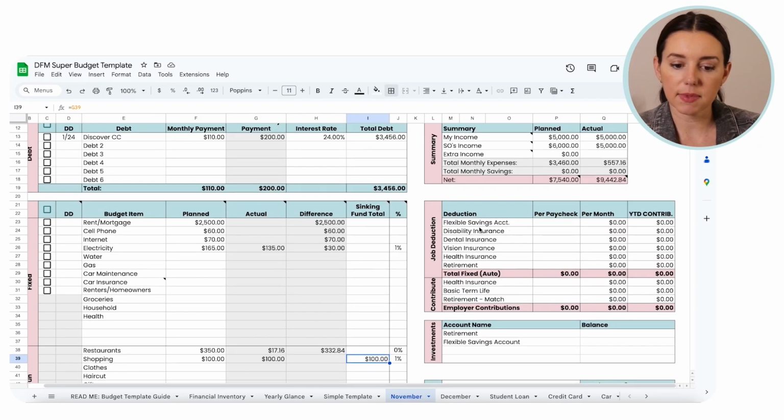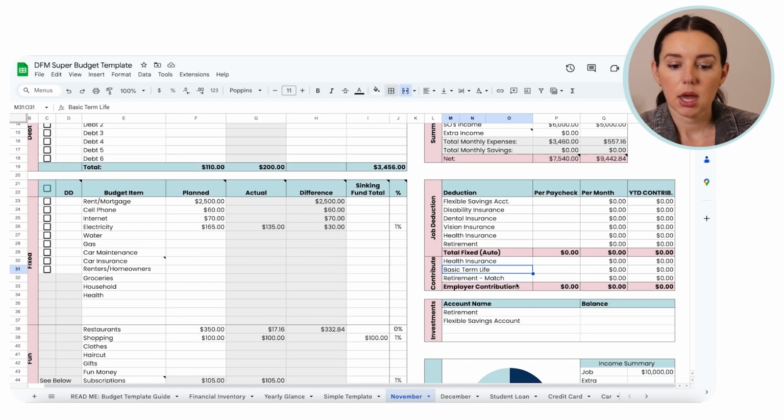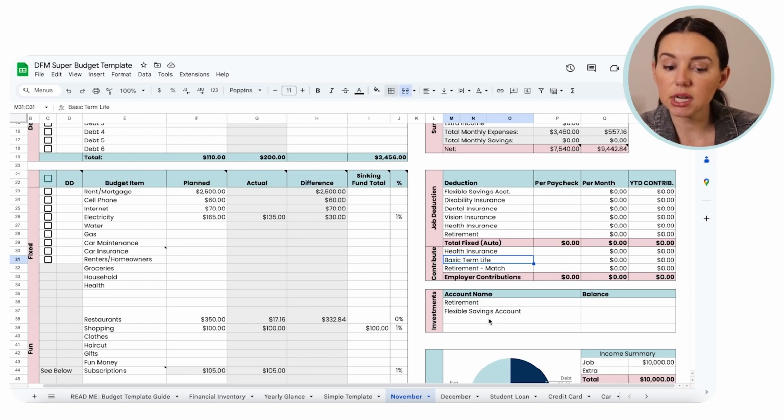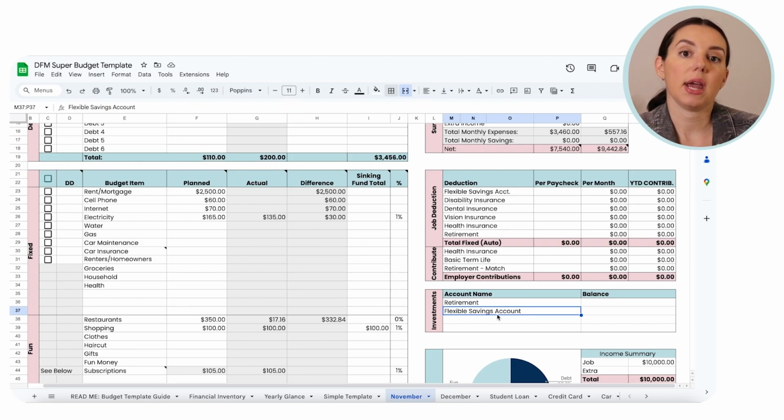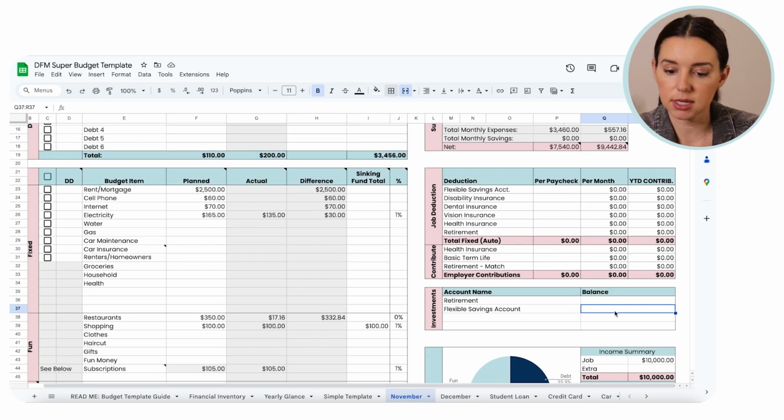I want to show you the same thing the SIMP template provides, which are those pre-tax deductions. You're going to list that here under this table. You also can see the contribution amounts, health insurance, life insurance, your retirement, your investments you can add in as part of your paycheck. So 401k, 403b, maybe you have a flex spending account or a health savings account. You can include those balances here month to month to keep track of.